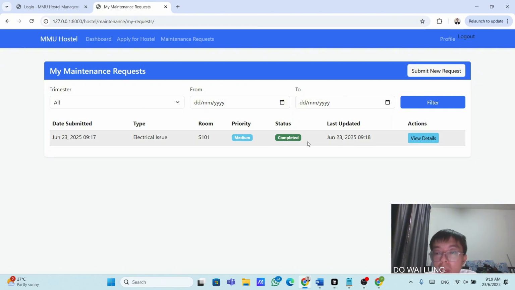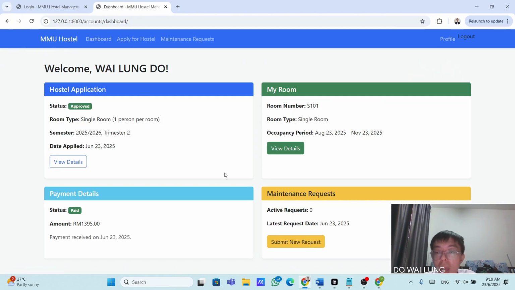has been resolved. So as you have seen, our MU hostel management system provides a comprehensive solution for the entire hostel management process. It streamlines operations for staff while providing students with a transparent and efficient experience.